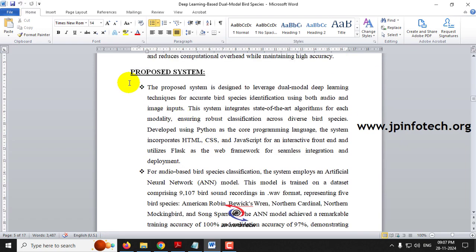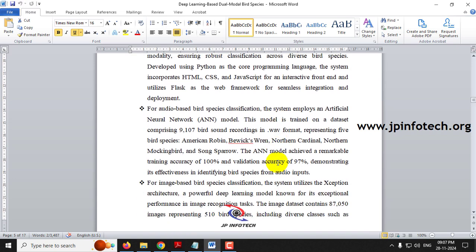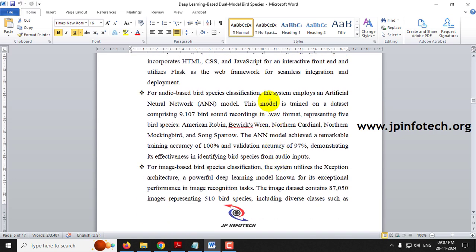Coming to the proposed system, as mentioned, we are going to develop a dual-modal deep learning technique for bird species identification, which contains audio and image, using Python, HTML, CSS, and JavaScript as front-end, and Flask as the web framework. For audio-based classification, we are going to use ANN, and the dataset format and accuracy details are described here.